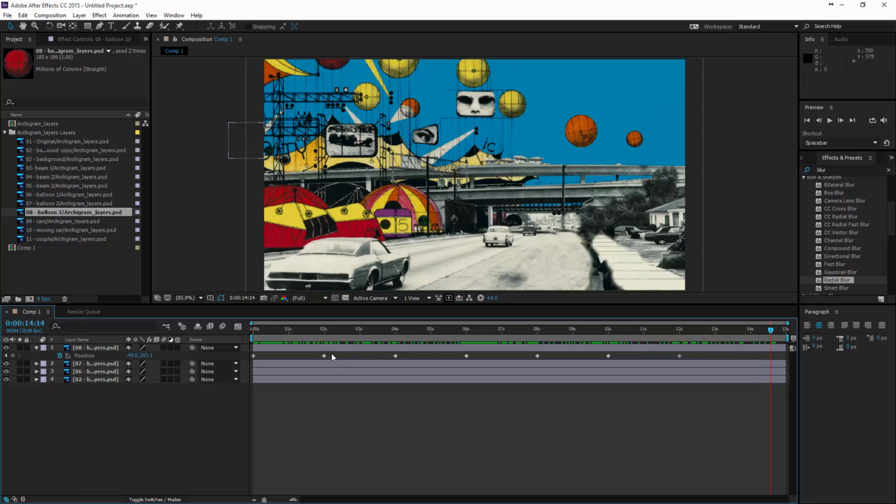Now what we could do is just copy the first 2 keyframes, and we're just going to paste them there, so that towards the end it's still moving. Okay, and there we have it.